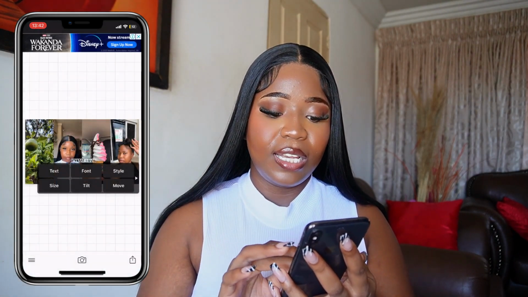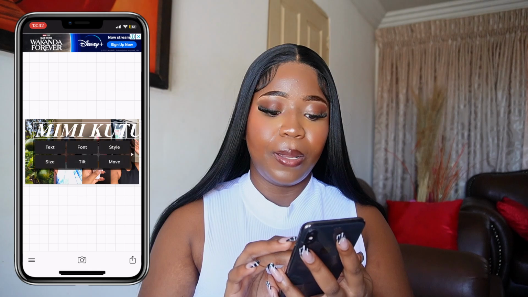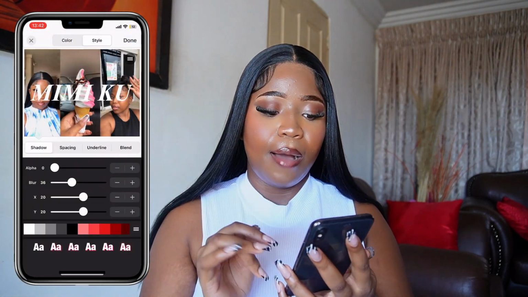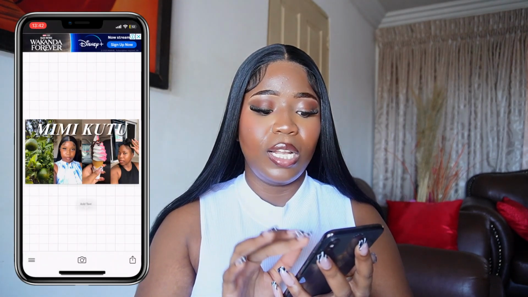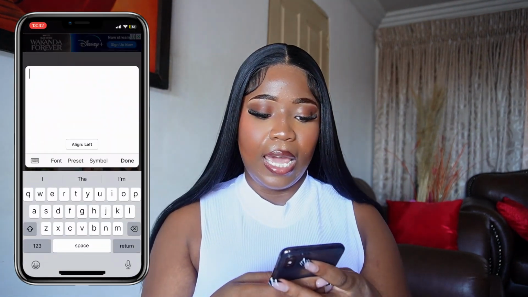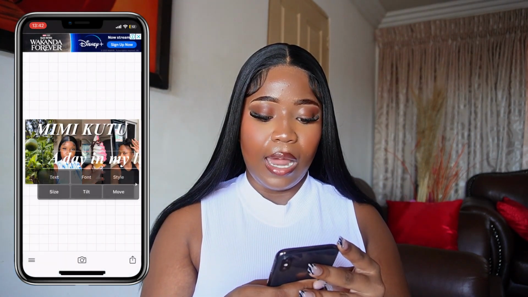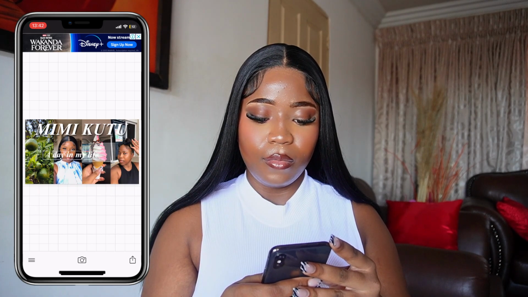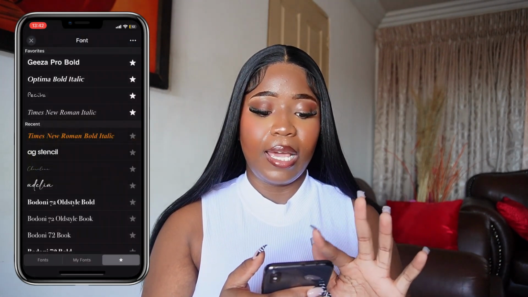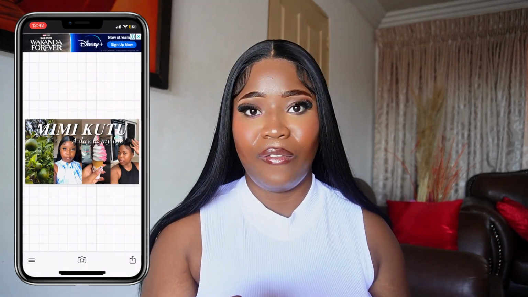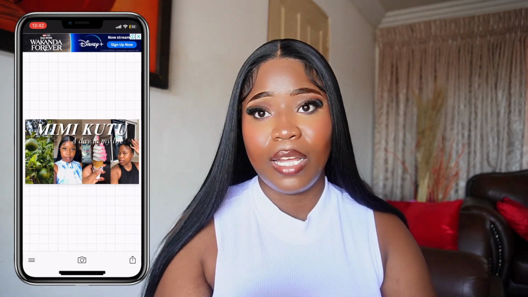Then I'll change the size, make it bigger or smaller depending on what I like, and I'll click on style and put a shadow behind it. That's just about it for my thumbnail. Usually I write something like, a day in my life, so I can put it under the bigger text. I'll make this small, and sometimes I'll change the font to Times New Roman italic. Then I'll save the thumbnail to my phone. That is actually how I make my thumbnails. It's literally as simple as that. And that is basically how I edit my videos start to finish.